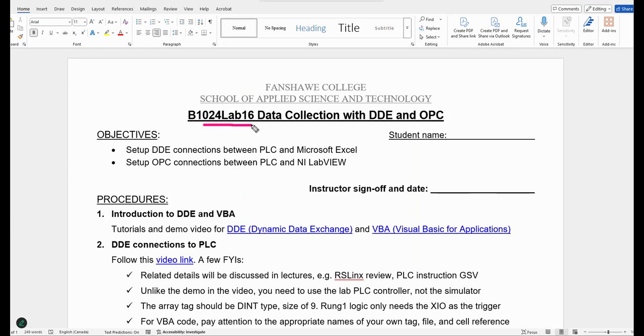In lab 16, we're going to set up the connections for the data connection purpose. There are two different kinds of connections we will set up. We can set up the DDE between PLC and Microsoft Excel, so that you can follow this very good YouTube link to finish that connection. And we will talk about all the details in the lecture with those tutorials, right?